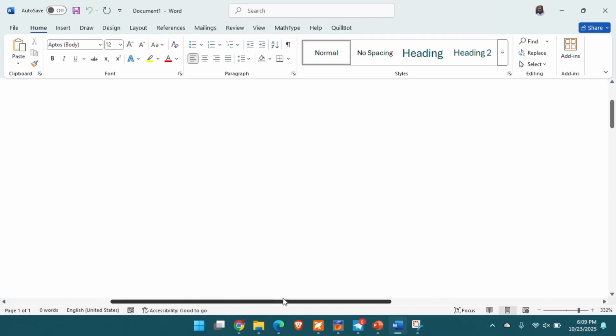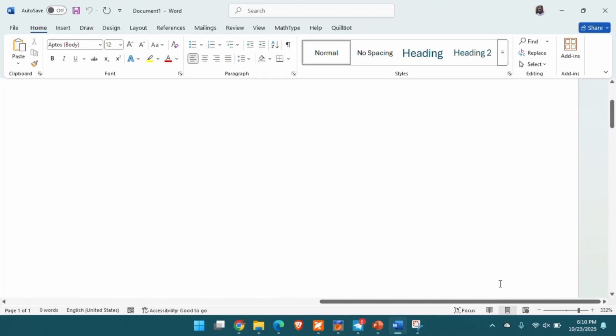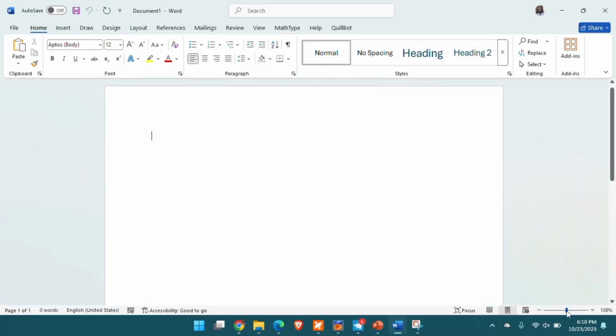Most times it is not common to find yourself using the horizontal scroll, because normally you want to work on a screen that you can easily see the length of. So that is another thing.